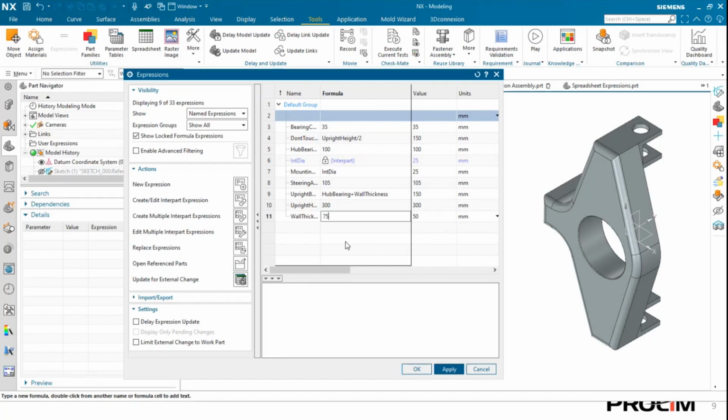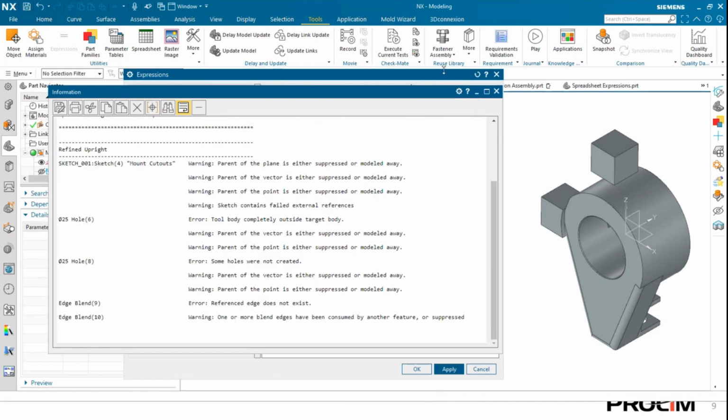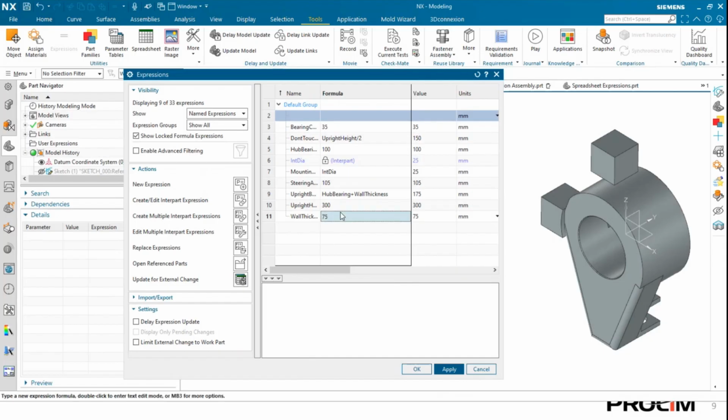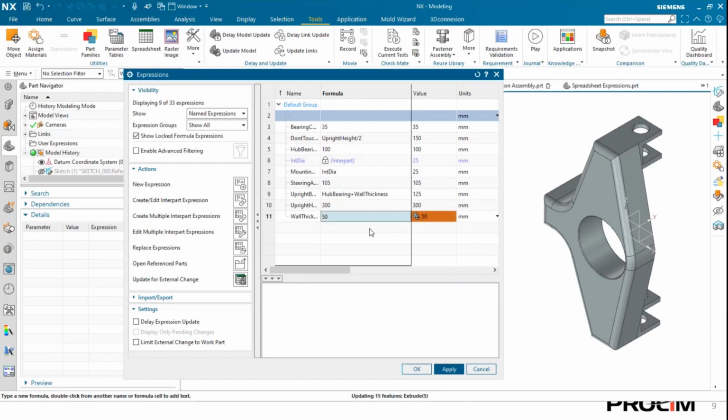So I'll say 75 here, and we should see that wall thickness. Well, of course, I broke my model as I was just saying that. Let's change that back to 25 then. There we go. So we can see that the model changes. So the width of my wall from this bearing hub holder, essentially, I'll just show you guys pretty quick again, changes pretty easily.